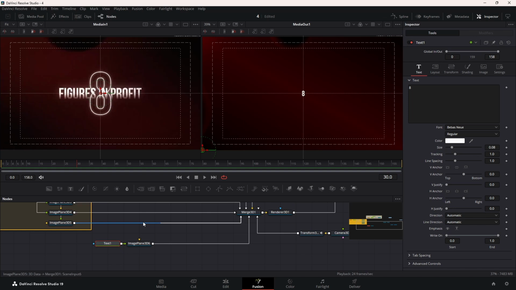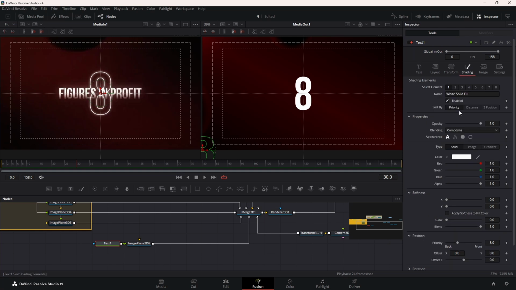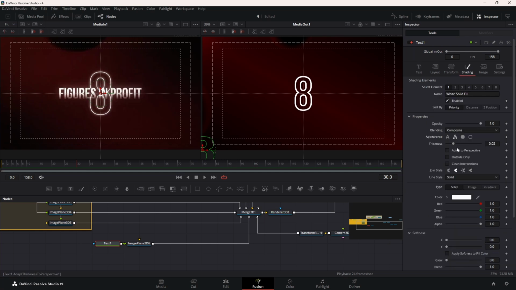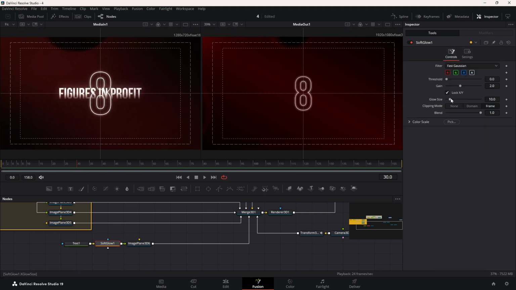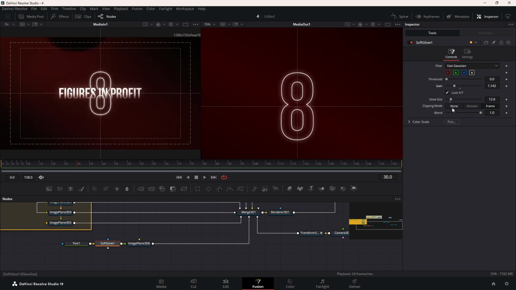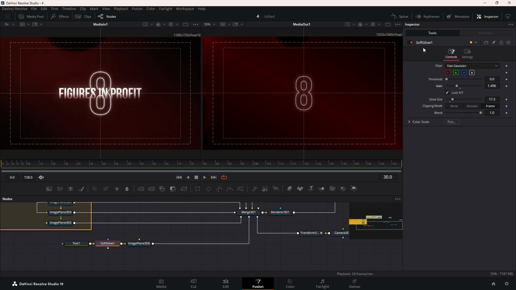This time, I'll select the text plus node itself and increase the size parameter until the number 8 fits the screen nicely again. After that, let's style the text. Swap over to the Shading tab, change the appearance from solid to outline, and then decrease the thickness value as you want. Next, to make it glow, select your text plus node and add a soft glow node after it. Adjust the glow size and the gain as you like until it looks good. You can toggle the soft glow node on and off to see the before and after.